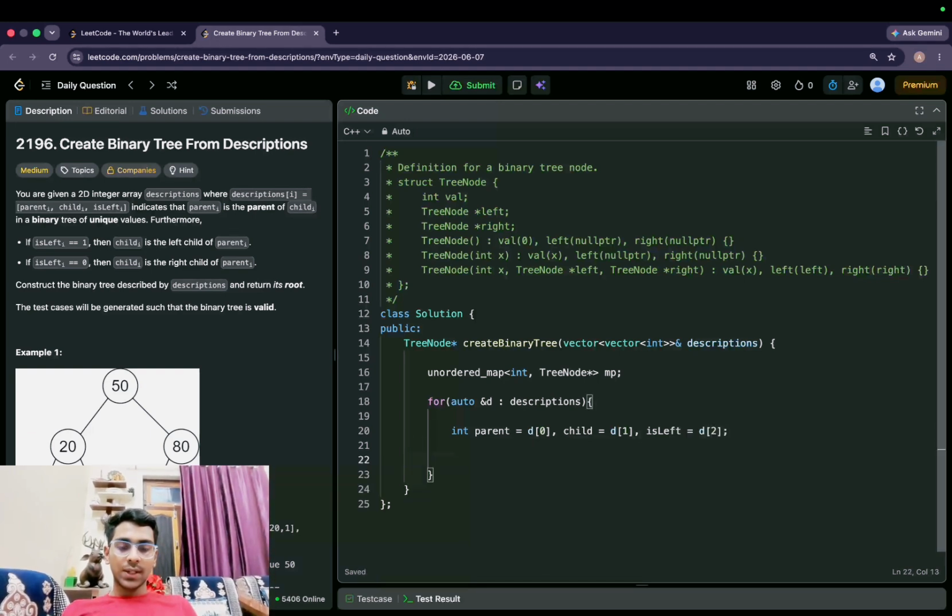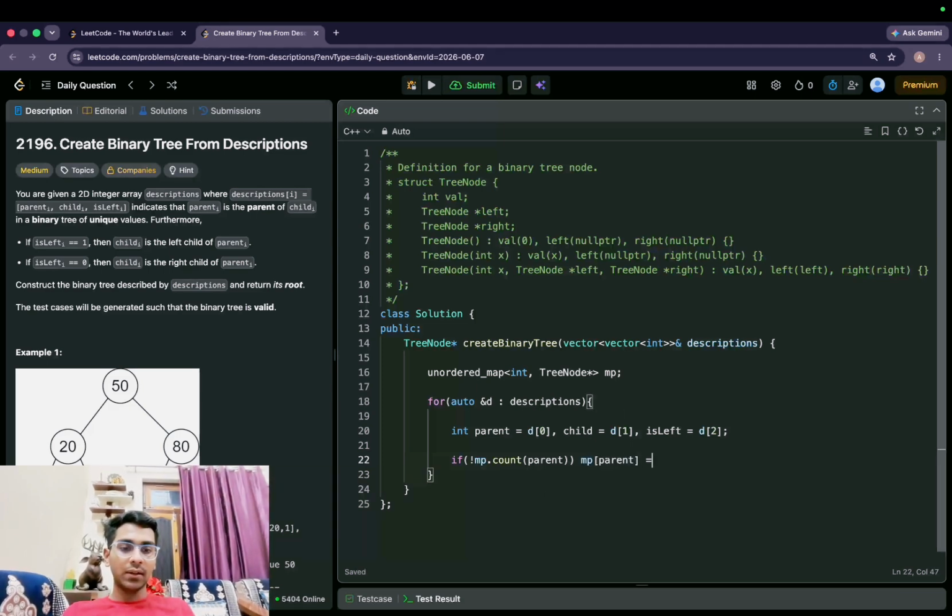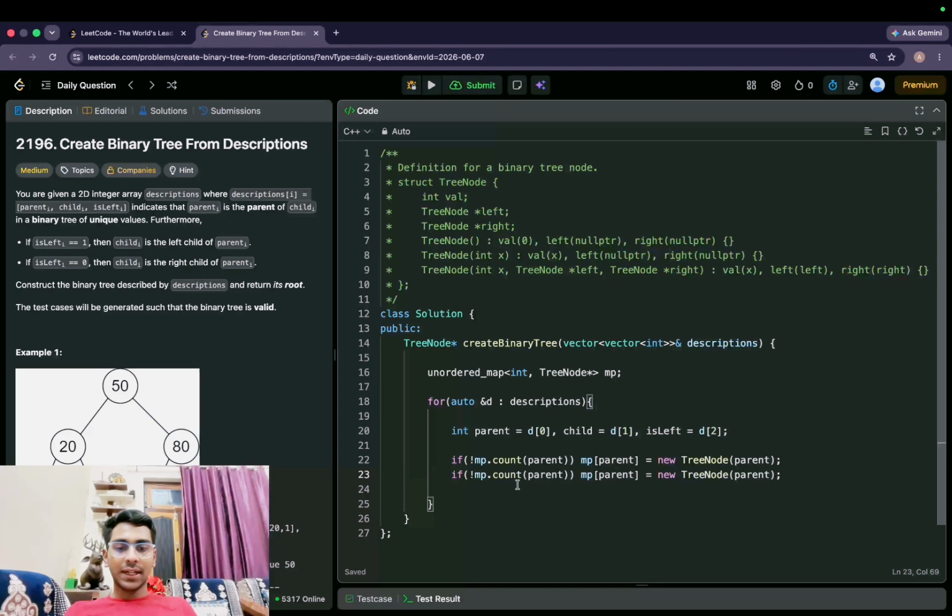Okay, so first of all, we'll check whether we have encountered our parent as of now or not. So we'll check if the parent exists in the map. If not, then we'll create a parent: mp of parent equals new node, and what will be the value? Parent. Likewise, in the next line, I'll check for the child. If there is no child, we'll create a child node also.